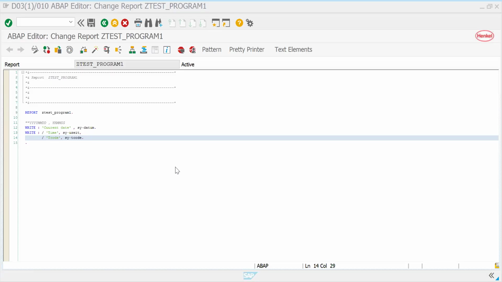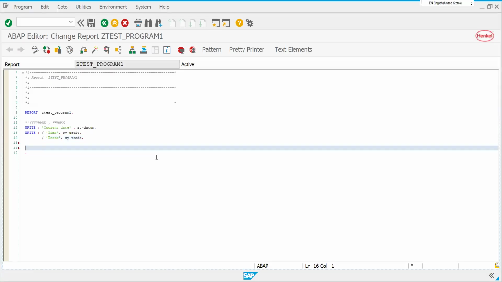Whenever you are doing any action, for suppose selecting data or doing a comparison, we will be using SY-SUBRC. SY-SUBRC is a system variable which returns a value telling whether the previous action was successful or not. Depending on the SY-SUBRC value, we get to know whether the previous execution is successful or not.